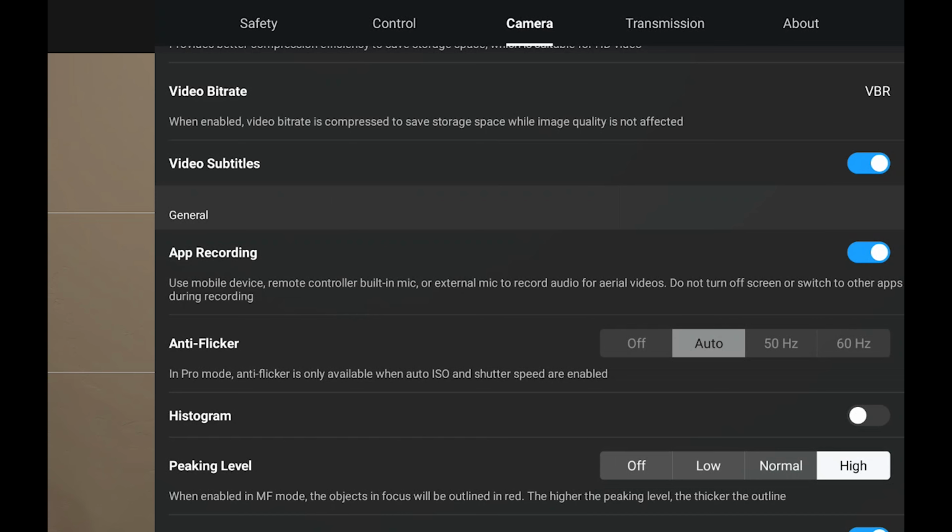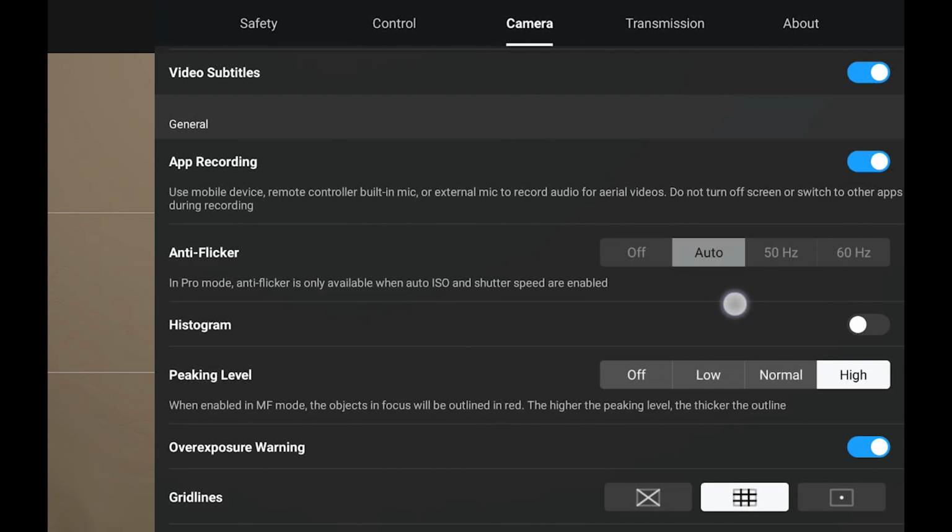Next, set anti-flicker on to auto. This is useful when you are shooting in areas with incandescent lights that sometimes flicker, but when your camera is in pro mode, it only works when auto ISO and auto shutter speed is turned on, so this may not be a selection if you're already in pro mode.